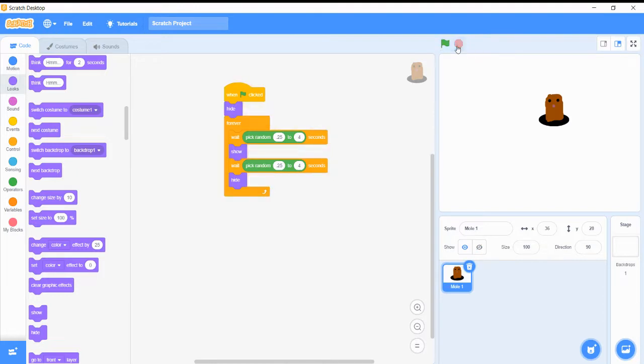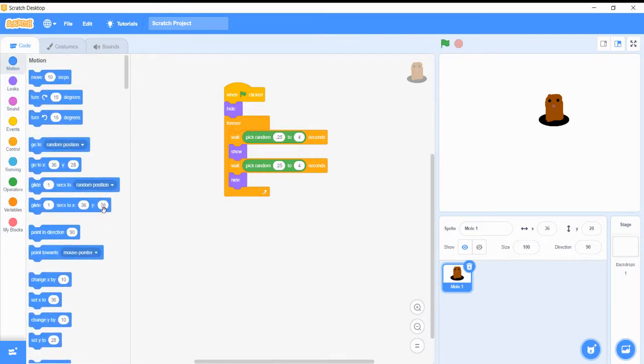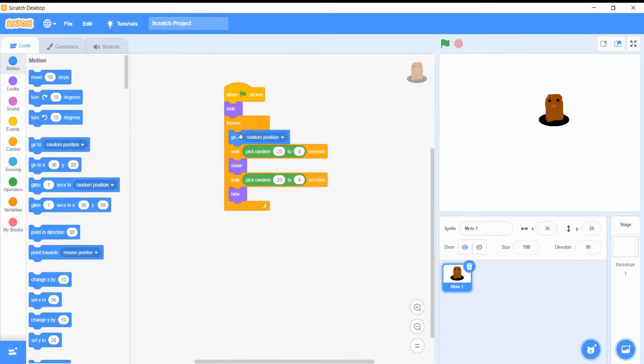Now it's always coming up in the same place, which isn't going to be good for this game. So we want it to go to a random position. So forever, we're going to get it to go somewhere random, wait a random amount of time, show, wait for a random amount of time, hide, and then it loops back up. This time it's going to hop all over the screen. Perfect. And I'm going to stop that.